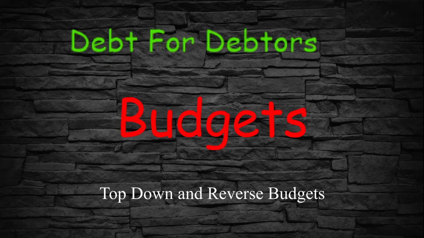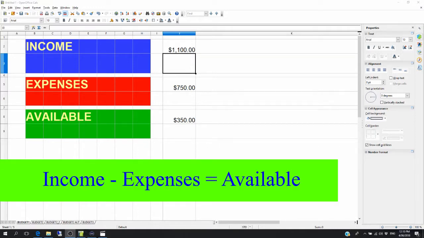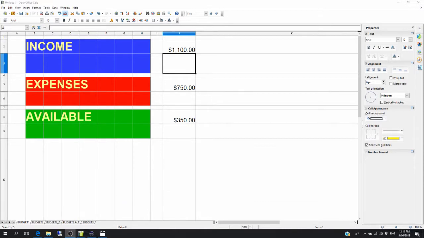Today I'm going to be looking at various ways of looking at a budget, from a simple budget to a more type-specific budget. The first one we're going to look at is just a standard type of budget, which is just a framework of how we present information. From the top down, we see income, less expenses gives us what's available. We have income of $1,100, less expenses of $750, gives $350 available. That's a great working budget.